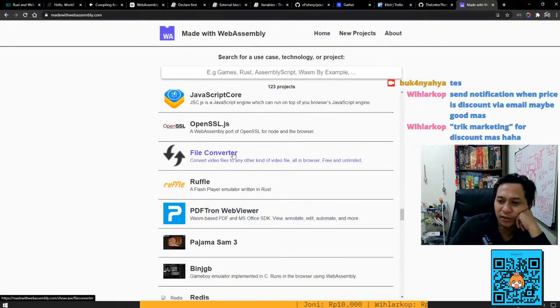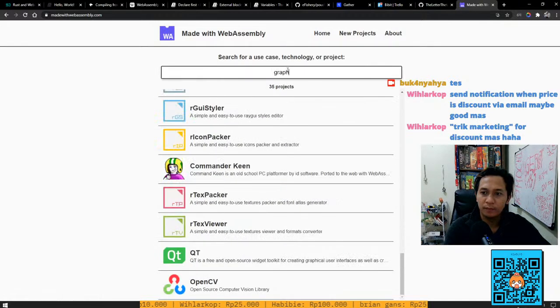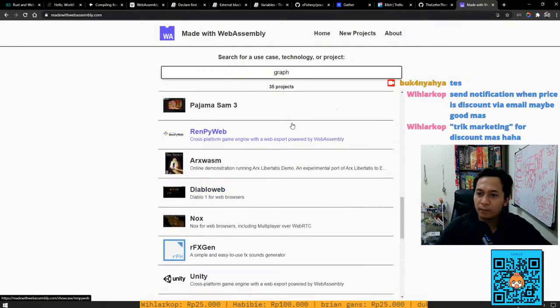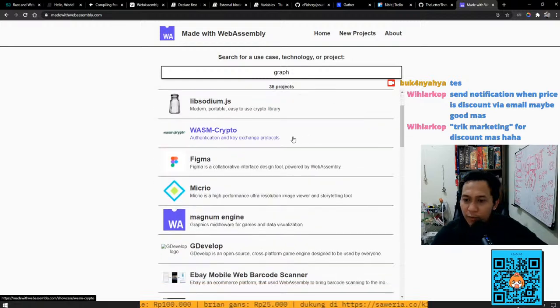The best one so far, I think, comes with the file converter. Oh, how about the grab? Crypto, ultra resolution image viewer, and storytelling tool.